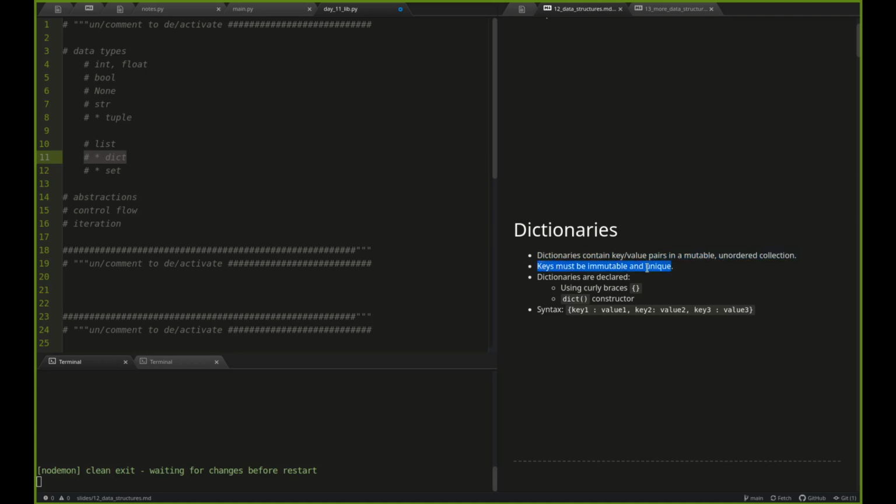Something to note about the keys: they must be an immutable type. We can use any of the immutable types as a key. We cannot use a mutable type as a key, and we'll talk about that. And they must be unique, so they must be immutable and unique. So I can't have the same key twice. The key is our mechanism for retrieving a given value located at that key.